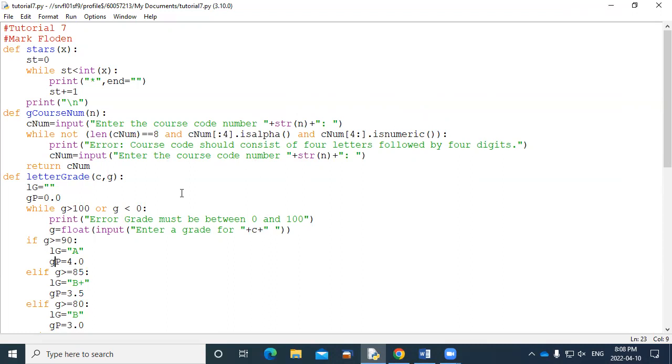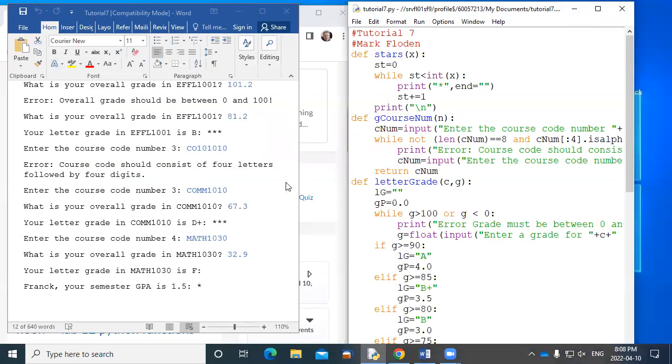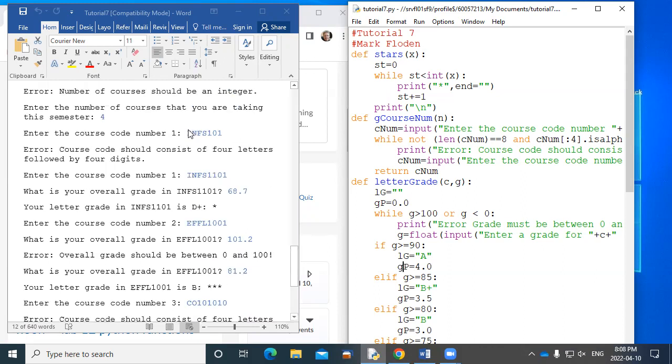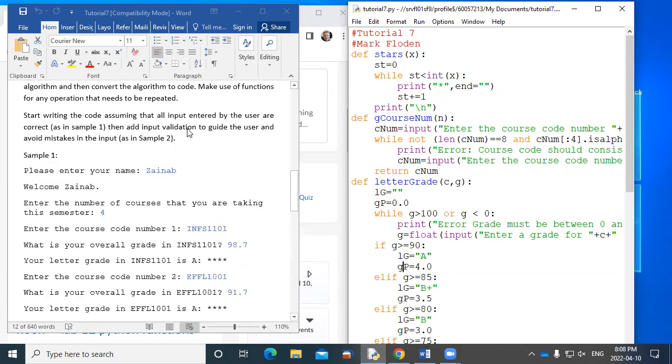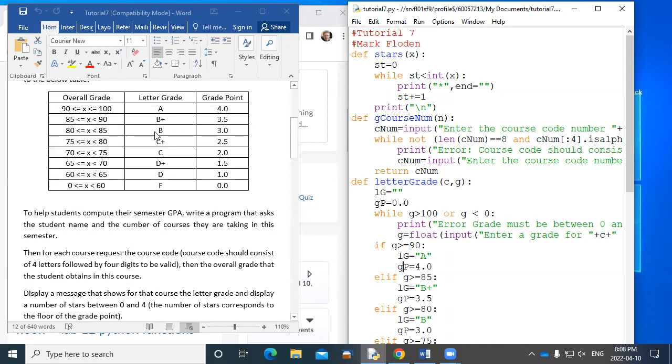What I found is we wanted to put the number of stars, right? So you see here the number of stars. If it's a B, the number of stars is 3. The reason why it's 3 is because their GPA for a B is going to be 3 point something or other, right? If you go back and look at the description there, B is either going to be a 3 or a 3.5, depending on whether it's a B or a B plus.